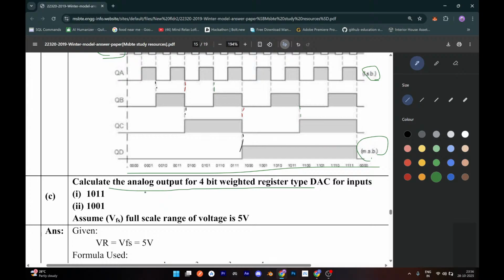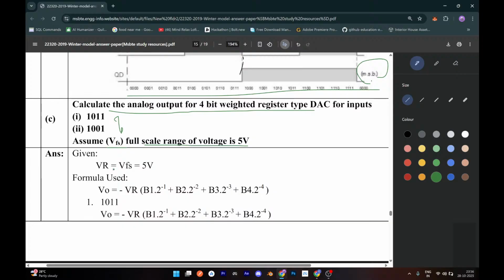DAC for inputs. So here we have got two questions. Assume VFS holds a range of voltage of 5 volts. Now we have assumed VR equals VFS, which is again 5 volts. Okay, here 5 volts, which is again given to us here. We can see this. Correct? Now the formula used is this one.